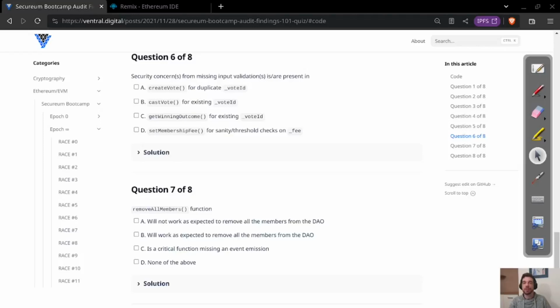Let's continue with question number 6 from RACE-2 of the Secureum Bootcamp. It says that there are possible security concerns from missing input validations present in the following functions. So at least one of these functions has a security concern from missing some validation of its inputs, so of the parameters passed into the function.